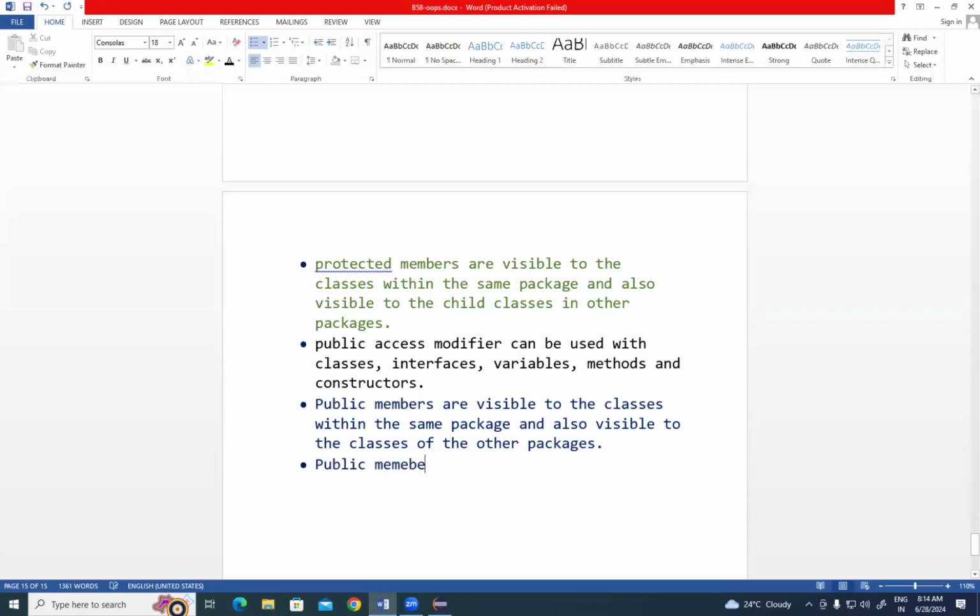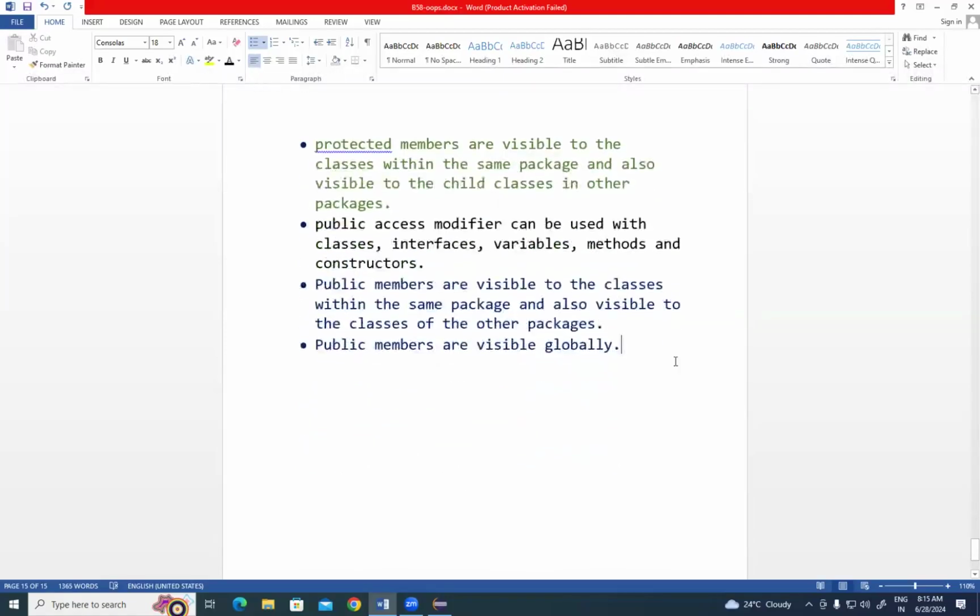Public members are visible globally. Am I right or not? Yes, sir. Then tell me, according to visibility level, could you tell me the order from lowest to highest? Lowest to highest is first of all private, protected, default, then public.